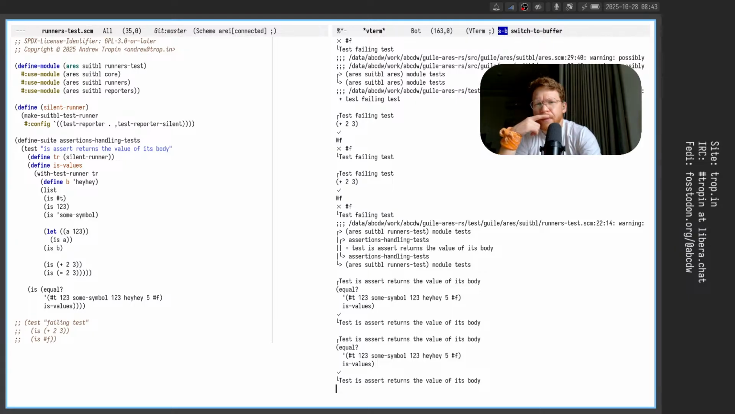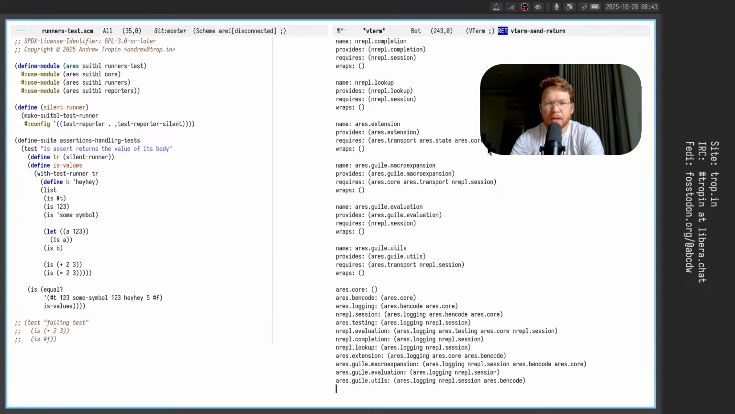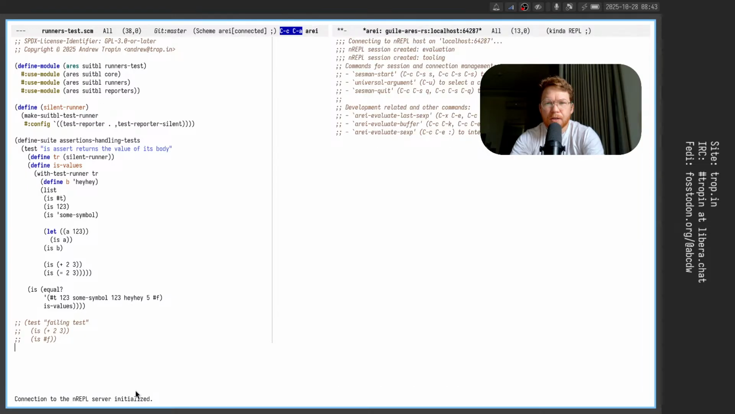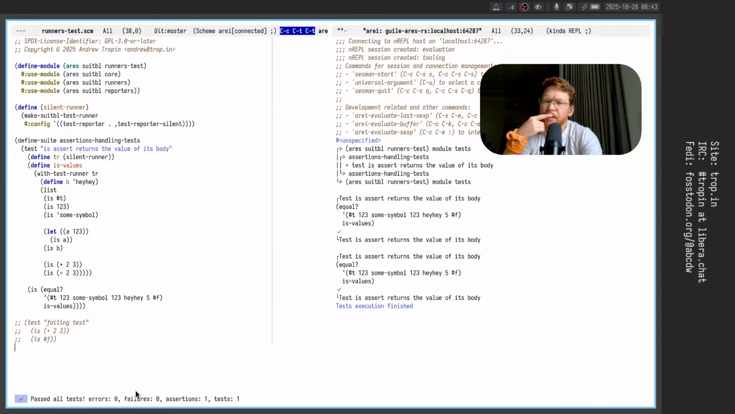Okay, I see. For some reason, the output goes to the wrong place. Let's restart all the stuff. Connect, evaluate, load tests, run. Okay, now it works. I don't know what was the reason before.